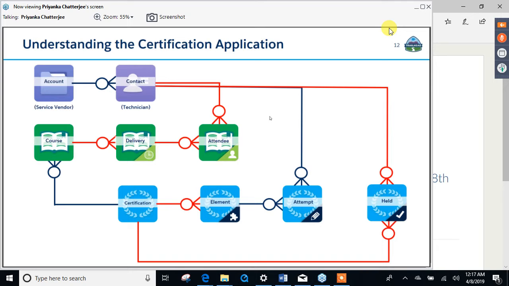Why do we need a delivery object in this scenario? Okay, so let's say we are running a course on Platform Developer 1, and I'm running this course in different locations because there are 200 participants. I cannot fit all of them in one single batch. It will be very difficult. So I'm going to break them into 50 each. So I'll be running 4 different sessions in 4 different locations: one in Mumbai, one in Bangalore, one in Singapore, and another one in Sydney. So that's why one course can have multiple deliveries.